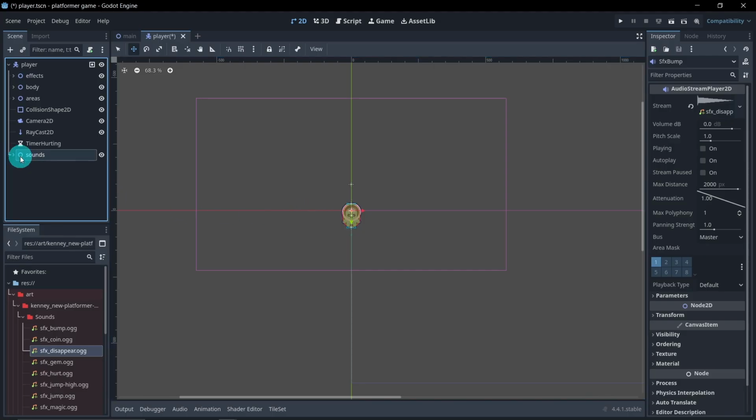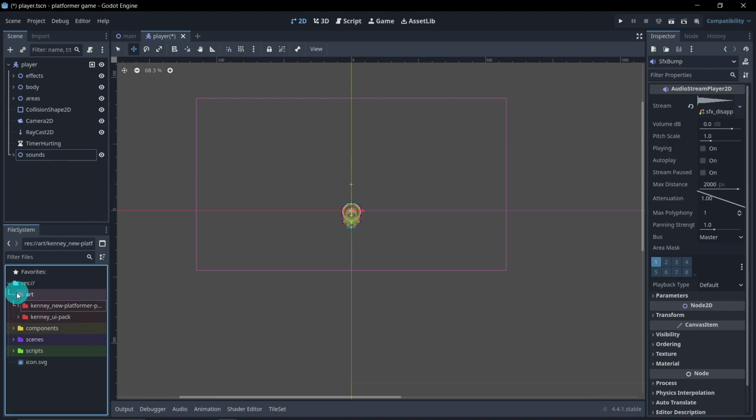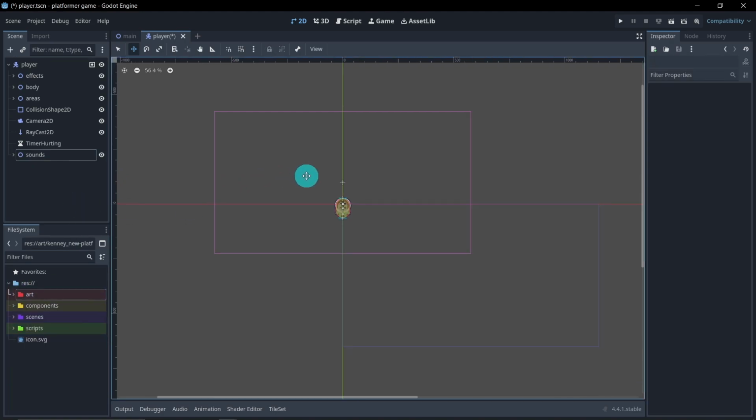But so far we have every single node we're going to need for our player. In the next section, we'll go ahead and start creating the script so we can actually make the player move around, initiate the sounds, and everything else we want the player to do. Let's save what we got so far.